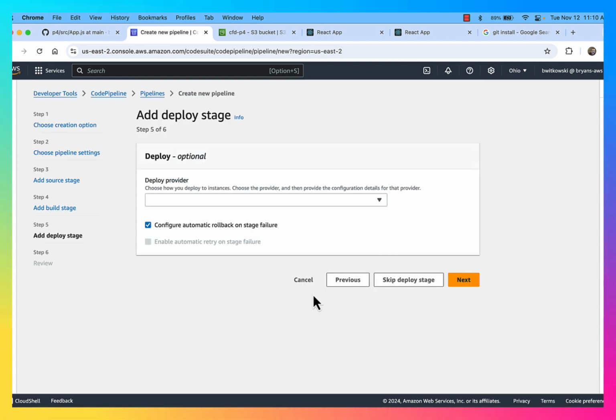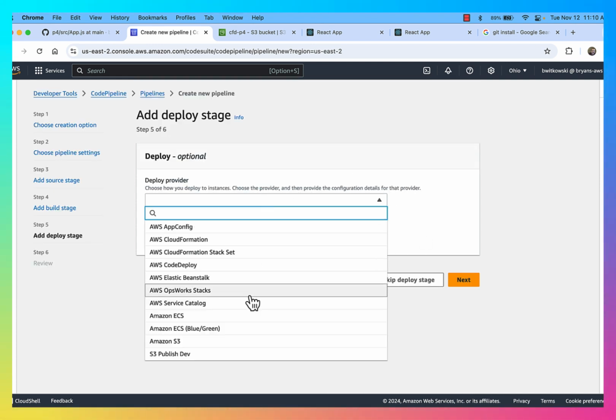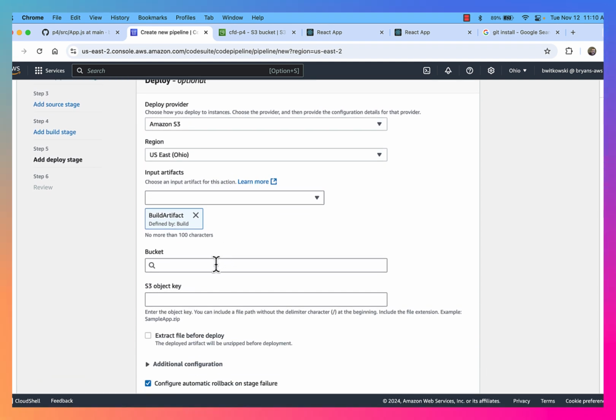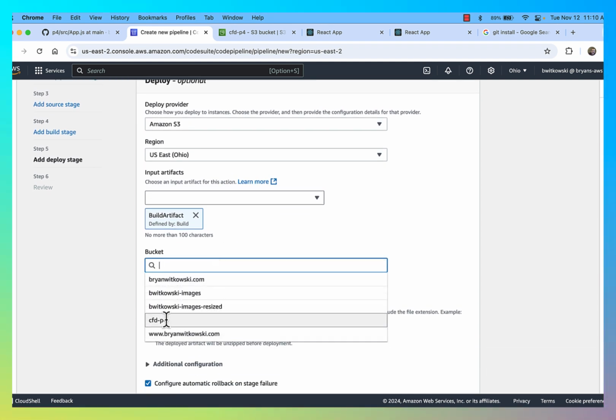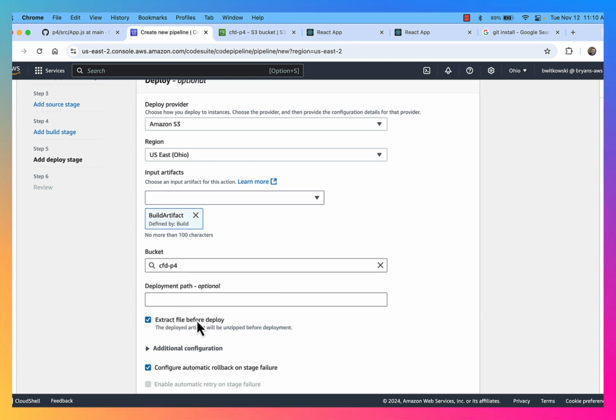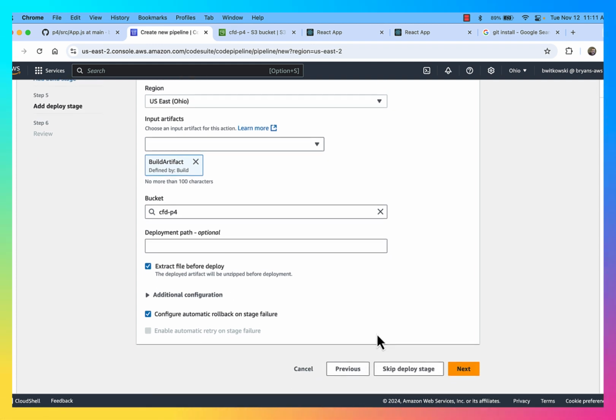And now it's asking, how do I want to deploy this? You notice there's different options of where I can deploy it, but I'm going to go ahead and deploy it to S3. And the bucket that I want, I've already set up a bucket for it, so it finds the bucket. And then what happens is it actually deploys it as a zip file. So the output gets deployed as a zip file. I want to extract that zip file before I deploy, so it'll be unzipped before deployment. So I'm going to choose that, and then I'm going to hit next.